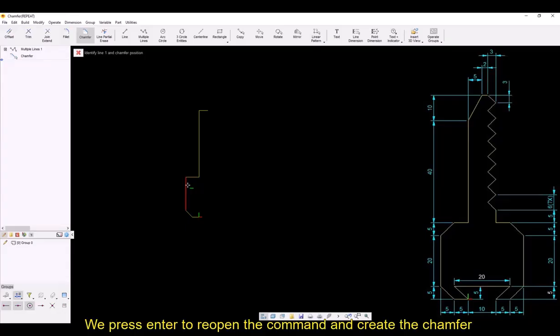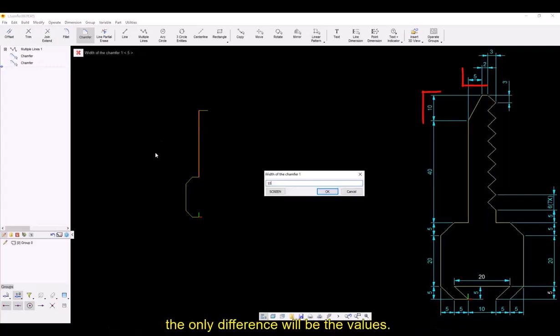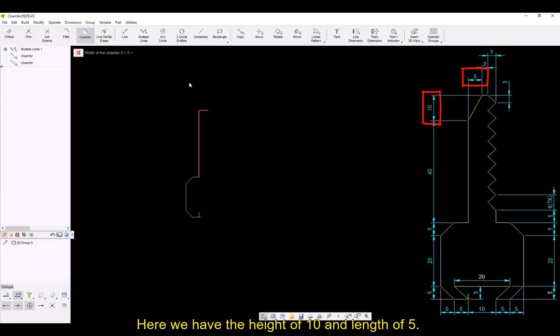We press Enter to reopen the command and create the chamfer in the upper part of the drawing. We'll follow the same steps. The only difference will be the values. Here we have the height of 10 and length of 5.